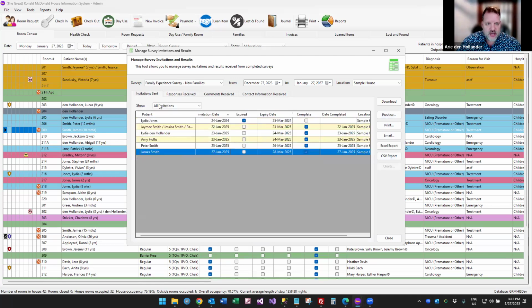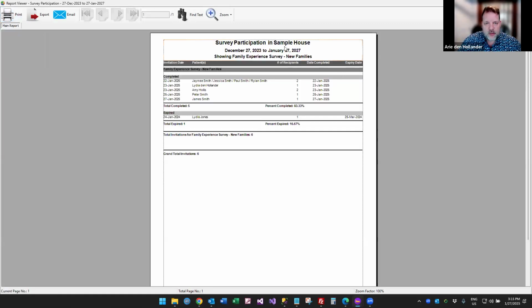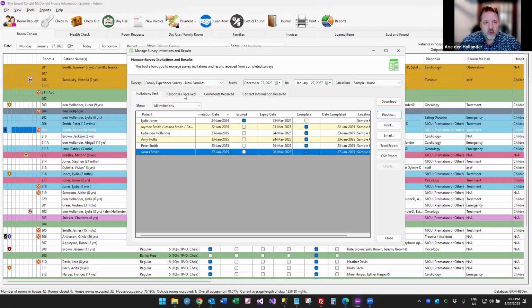If I go back to invitations sent, and I set up my date parameters here and I select the survey, if I go to the preview button here, I now get a report that shows me my participation for this family experience survey. So I get all the ones that were completed, the ones that are expired, and then anything that might be outstanding as incomplete would also be listed on here. So I have quite a high percentage of participation for this one here, and just one that the survey expired and they never filled it out. So this is the survey participation report.